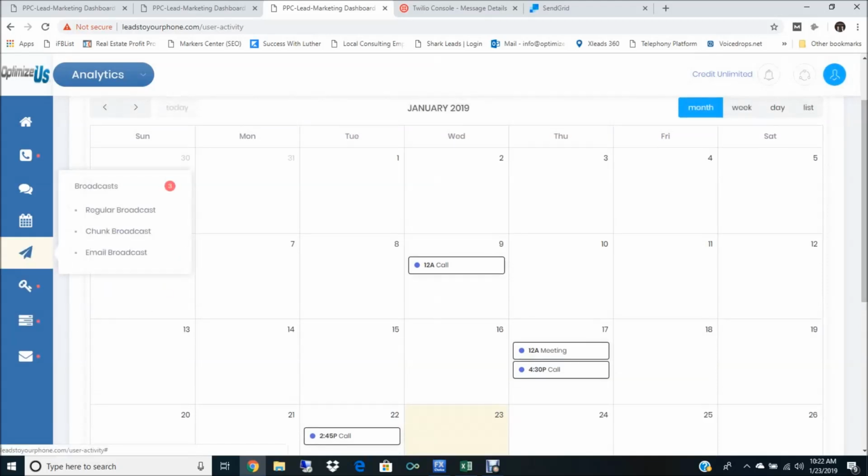The next tab that we have is the broadcast tabs, and I'll just get into regular broadcast. There's 3 different types of broadcasting tabs. We have an email broadcast, which is self-explanatory. It sends emails out on a schedule. We have a regular broadcast, which will send out SMS, MMS, or voicemail drops on a regular broadcast schedule. So either immediately, or you can do recurring, or you can do future date, which I'll kind of show you too as well.